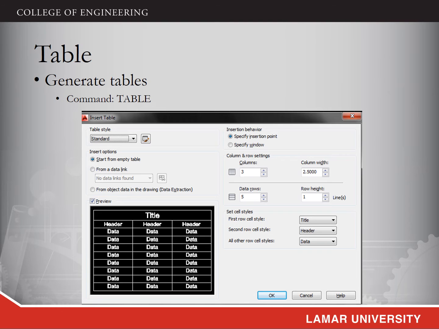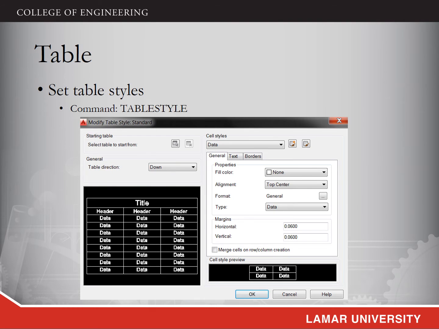And in this style, you can specify the first row as the title of the table, and the second row as the header, which will be the names of each column, and all the rest rows will be the cell region. Also, you can specify the number of the columns you want to define for that table and the width of each column. And for the data rows, you can identify the number of the data rows and the height of each row. Once you complete all the settings, you can just click OK to complete the definition of a new table.